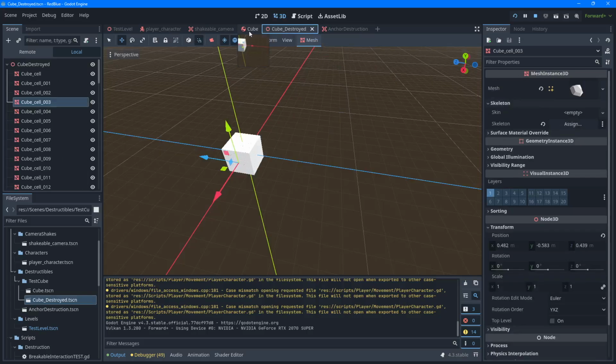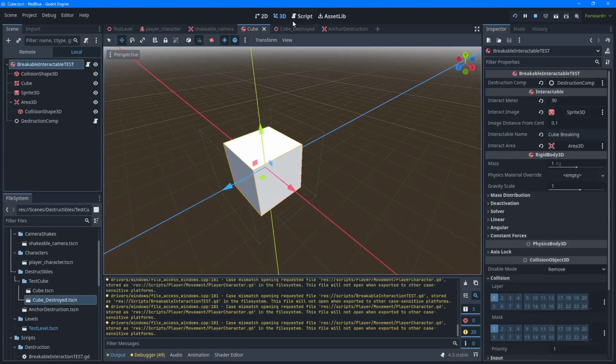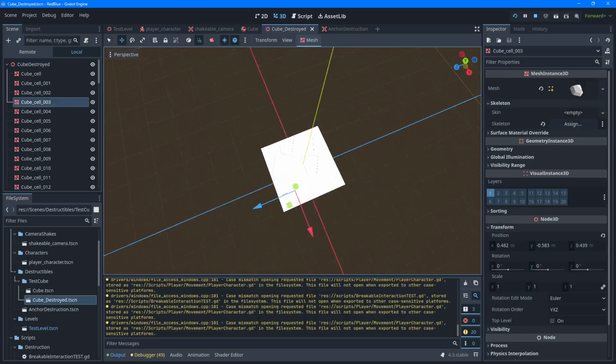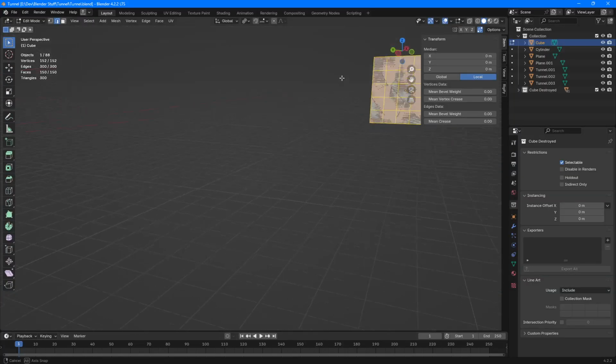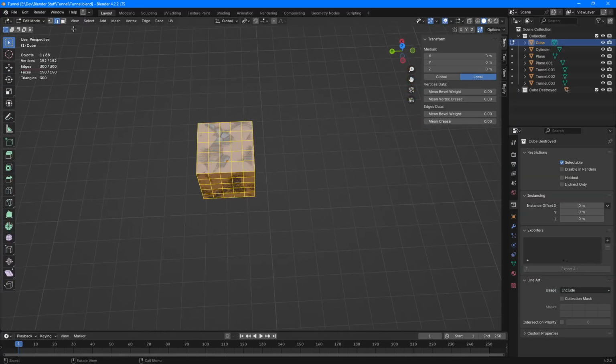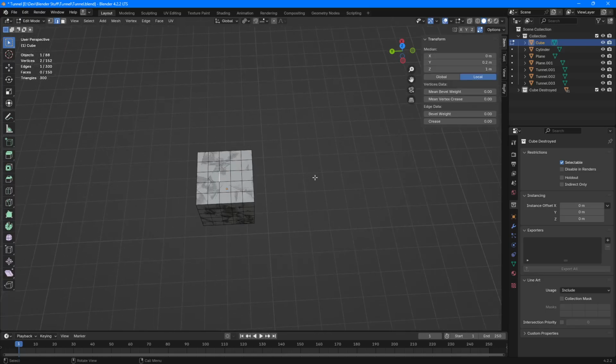So how it works is that we have two versions. One is the normal version of the cube. One is the actual destroyed version of the cube using Blender's cell fracture system. All I did was add a simple cube, and then click on it.